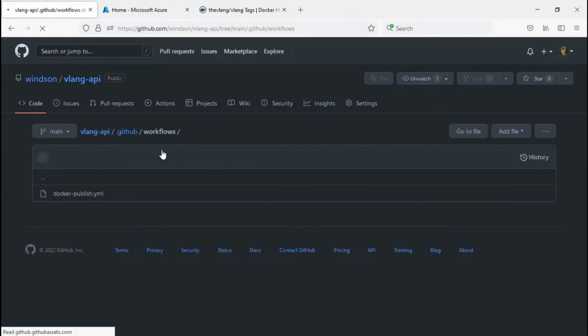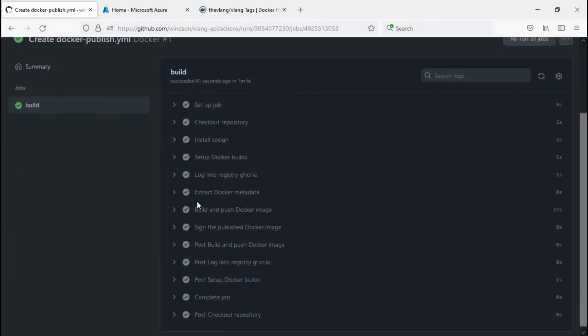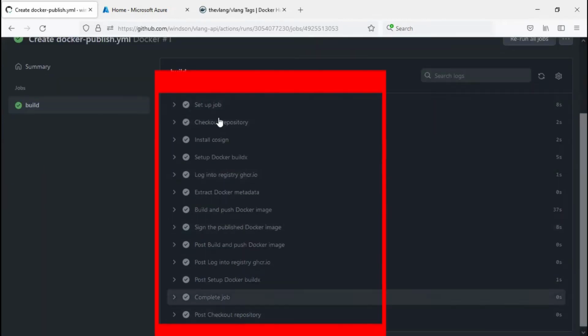So upon successful committing, if we navigate back again to the actions section, it hardly takes 45 seconds to 1 minute to run this, and once it is done, you will see the build will have each and every step that we have in our YAML file.